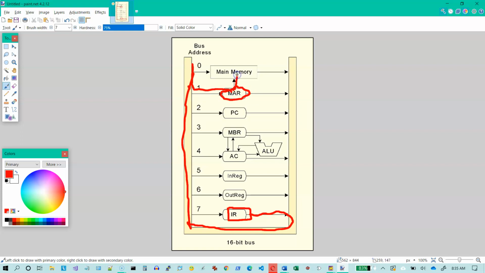Then that activates one line out here in main memory, and on the next tick of the clock, I take what's at that one location in memory and I read it in, and I go all the way around, and I end up in the memory buffer register. So now I have read something in from memory. And then the last thing I need to do: it's a load instruction, and loading means take it and put it in the accumulator.